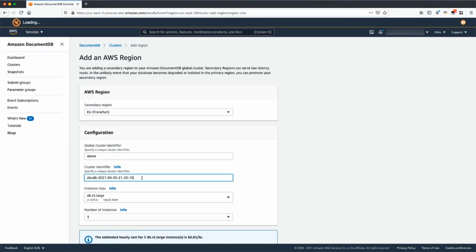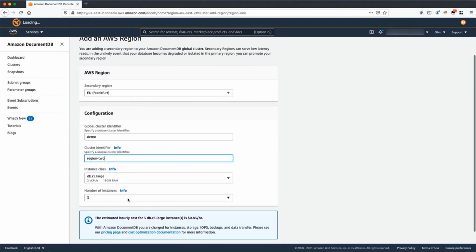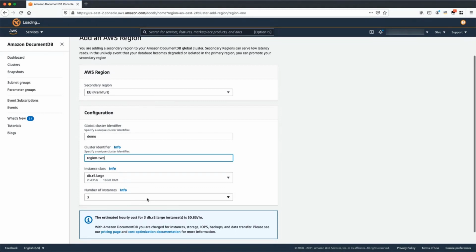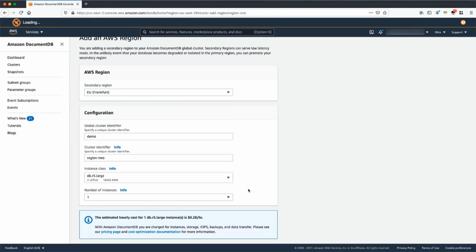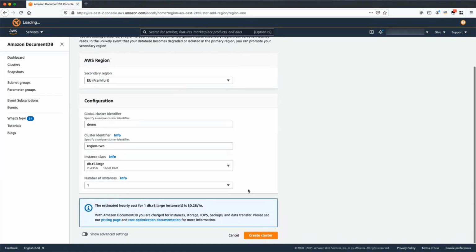And I'm going to give the secondary cluster, which is the cluster that will be created in Frankfurt, another identifier. So this is the cluster in Frankfurt. I'm going to call this region 2 cluster, and I'll leave the instance class as R5 large. I don't have to match the number of instances in different clusters within a global cluster. So in this case, I just want one instance, and you can always scale it out when you need it, or even scale it up if you want to. So with that, I'm going to say create cluster.